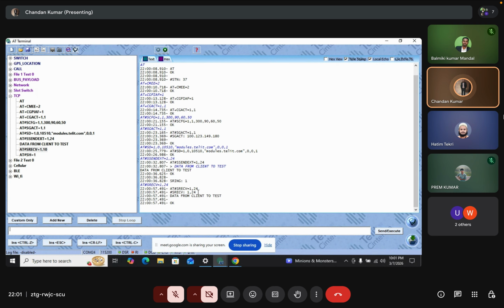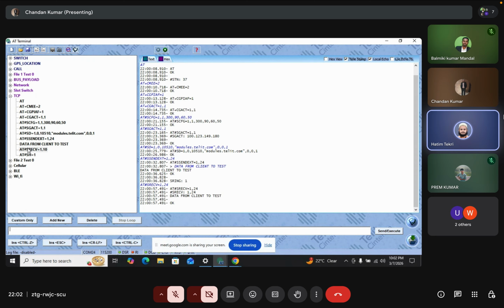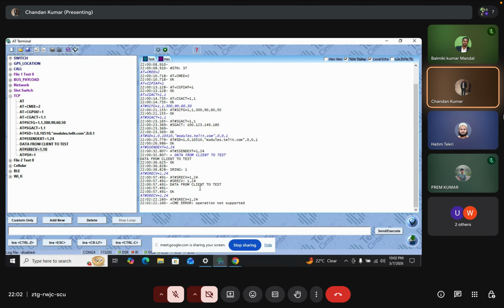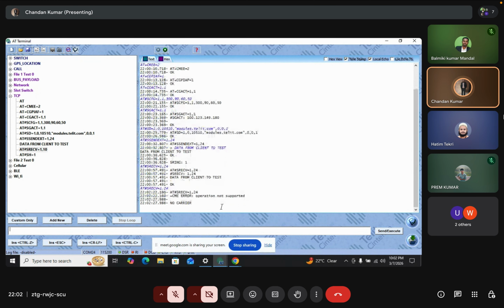So you need to read all this data using AT#SRECV one by one. If five messages are available, you need to send this command 5 times. If I pass the same command, AT#SRECV, will it respond with data from client to test again? No, not now, because this data is already received from our side. I'll hit the same command. You can see operation not supported, because there is no message available at the server side right now. So it works like a queue, right? Yes.